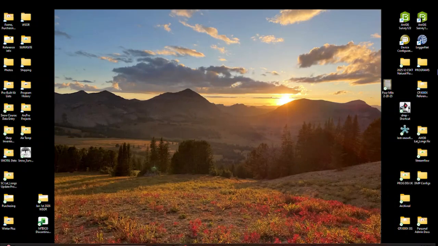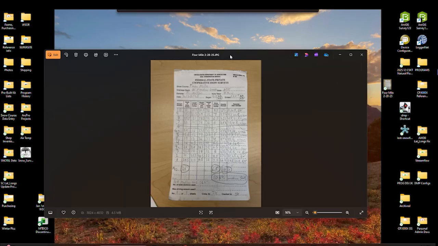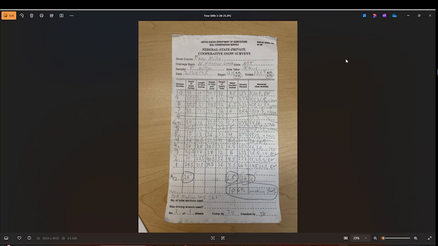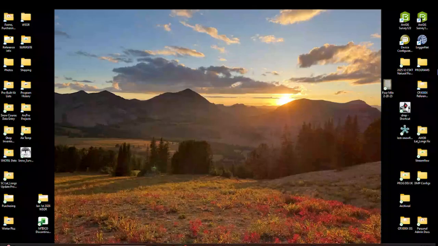If you're doing a sample Survey123 entry of a snow note, I have the snow note we completed last year at 4 Mile snow course. I'll have this pulled up to the side as I enter in the data, and I will also share this snow note so everyone can follow along. So first, I'm going to open up Survey123.